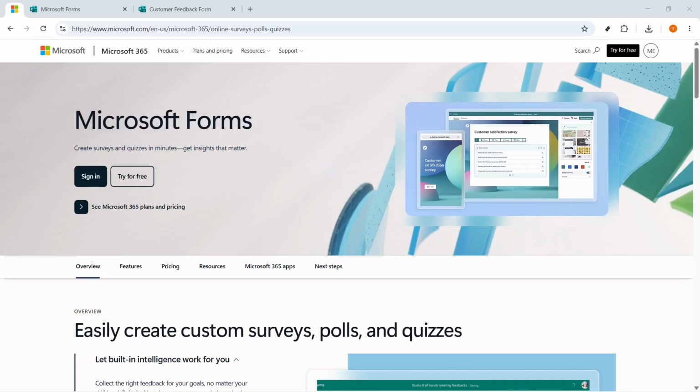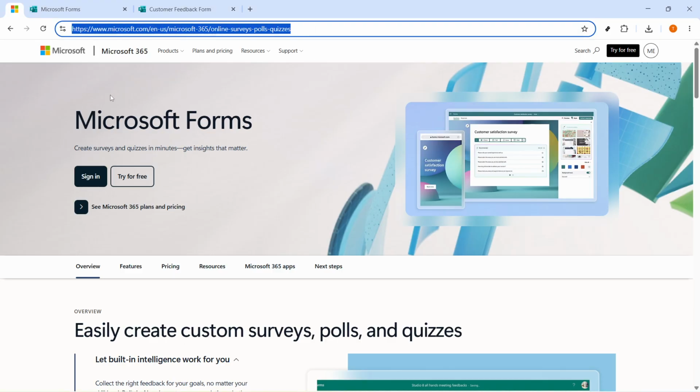In today's video, I'm going to teach you how to add images to Microsoft Forms, specifically adding a logo header image to give your form a branded look. Let's jump right in. Start by opening Microsoft Forms in your browser and signing in with your account credentials.